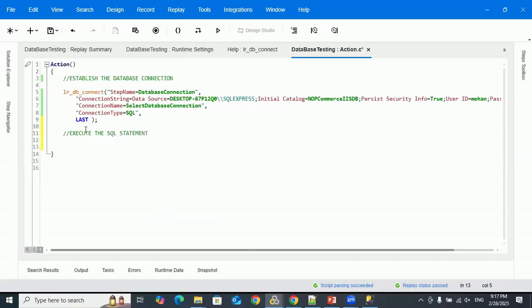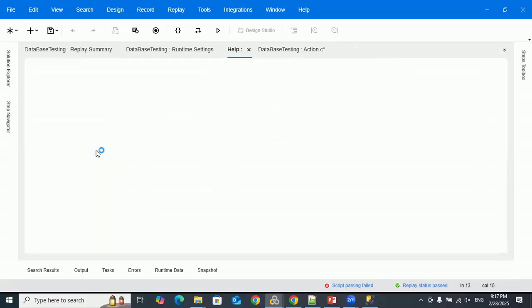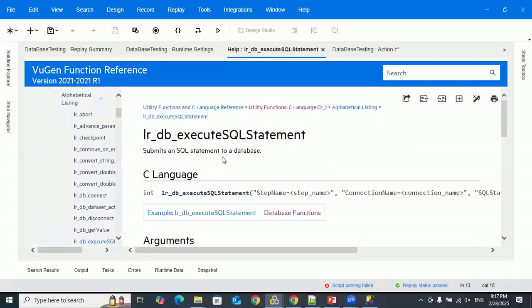In order to execute this particular SQL statement, we need to go with a function called lrdb_execute_sql_statement. It is case sensitive, so make sure that you provide the function name properly. And if you want to go to the help, just press the function key F1. It will take you to the help of that particular lrdb_execute_sql_statement.